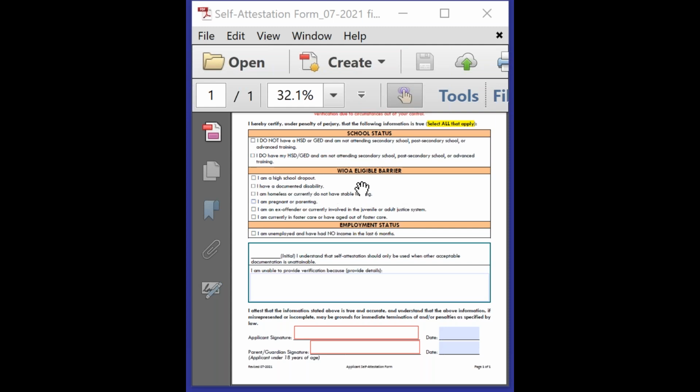Someone could be pregnant or parenting and not be able to have that, an ex-offender, or in the foster care system. And then also you could be unemployed. And the whole point is that you have to show income for the 6 months. So that's why it says unemployed and no income for 6 months. So this is a good form for income as well. Like if I've had no income for the last 6 months, you can use this form to have it filled out. Notate in the green box that there are initials here.